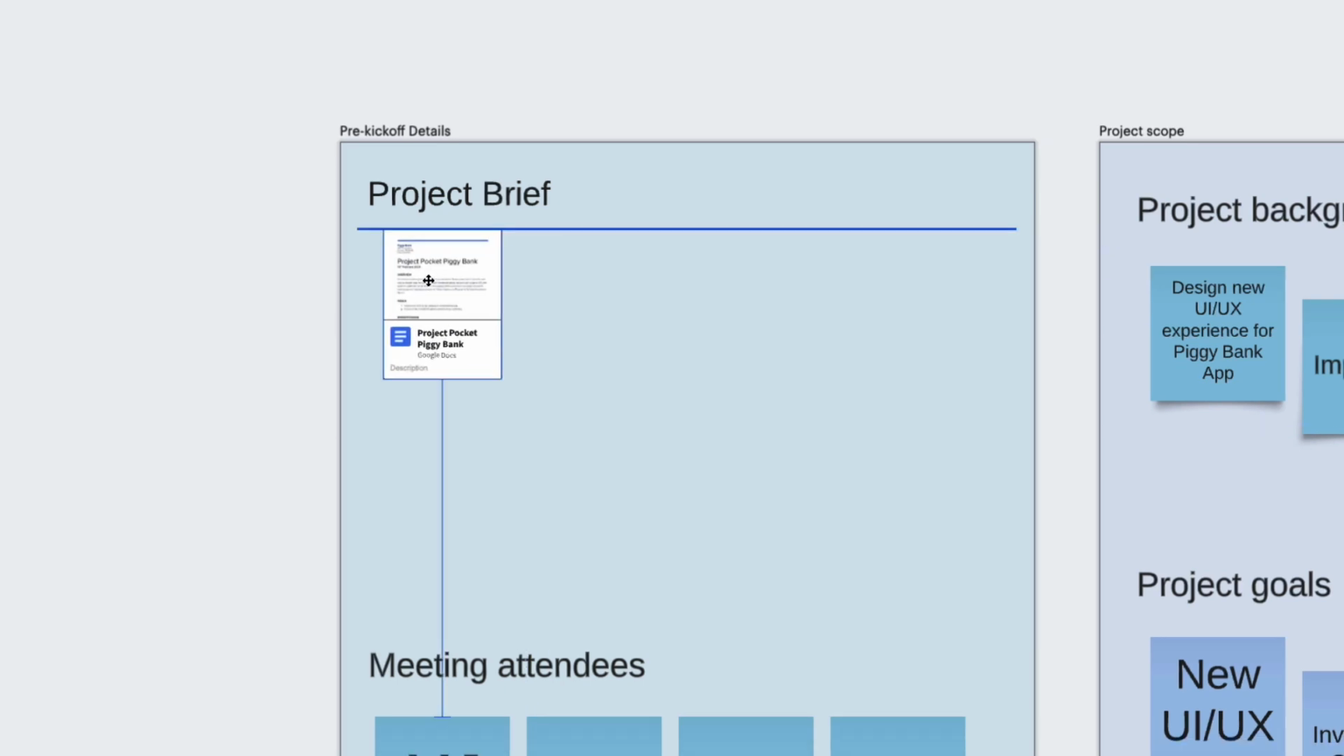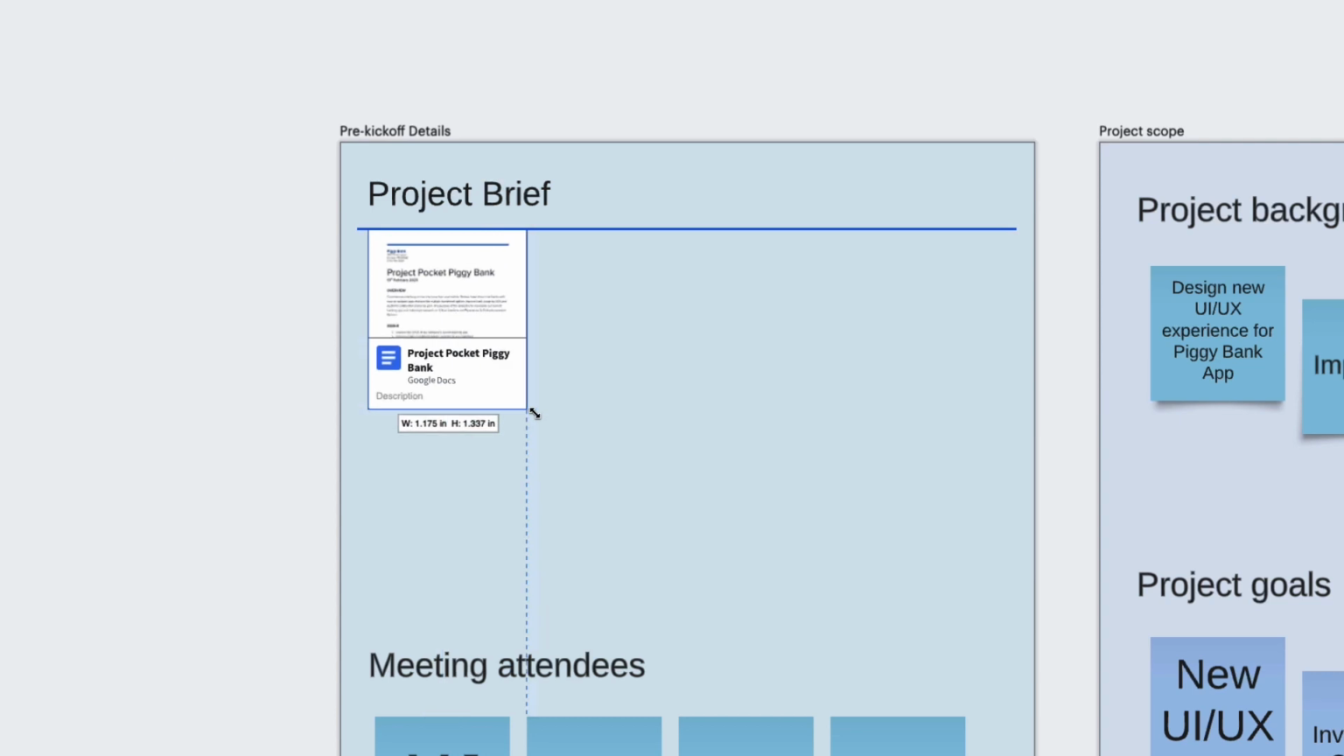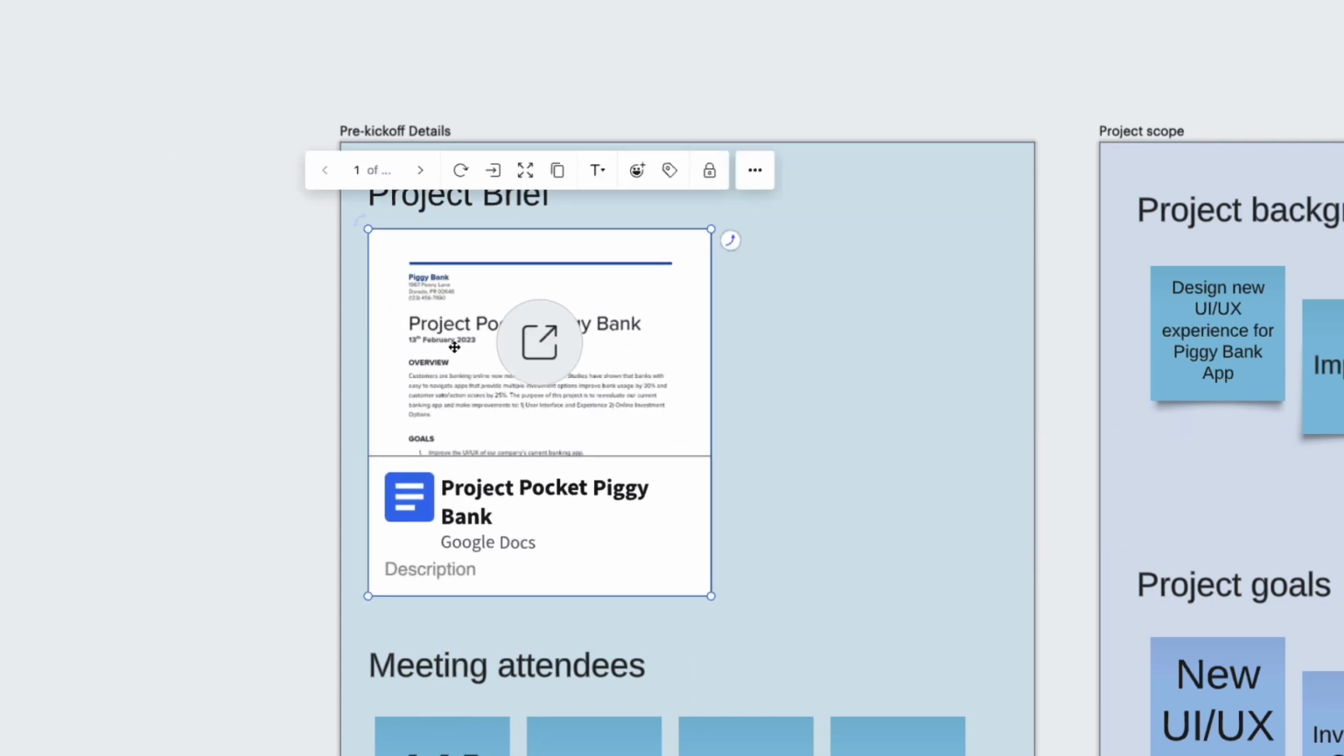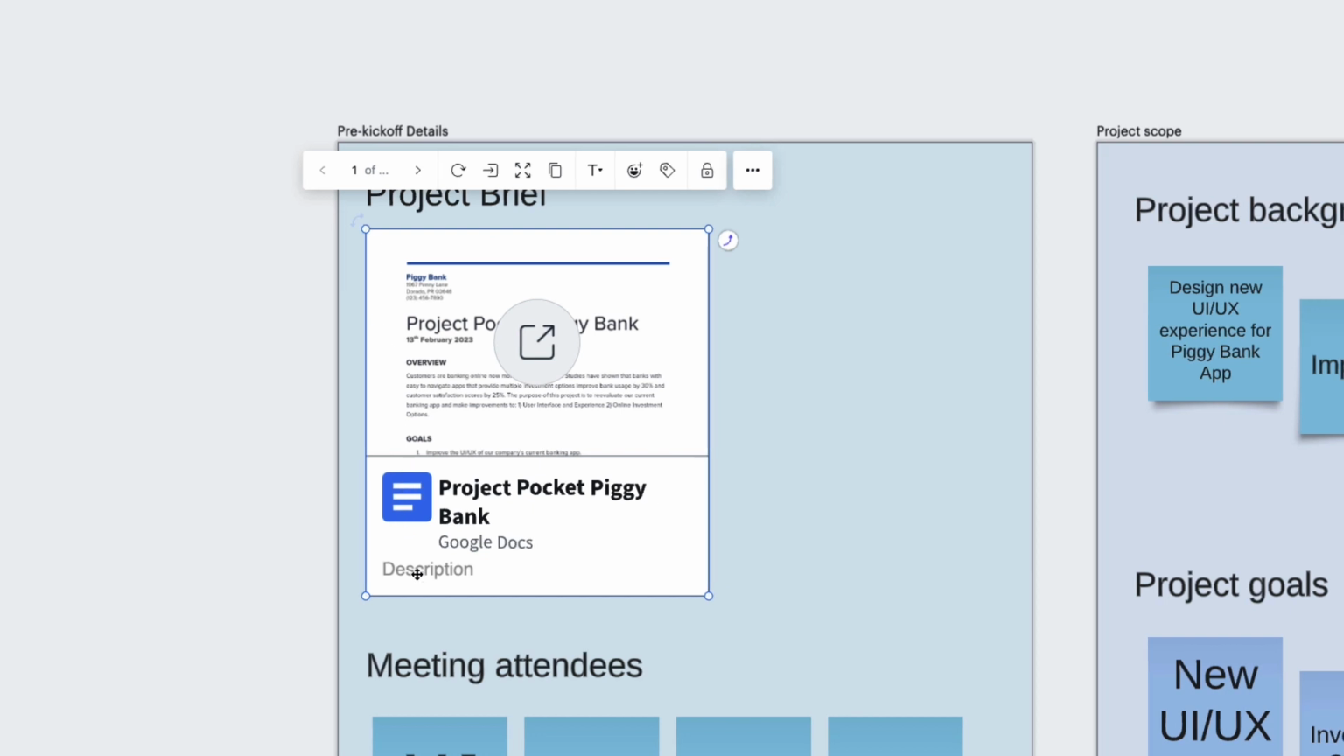Move the thumbnail by clicking and dragging. Resize the thumbnail by adjusting the corners, or rotate the thumbnail here. You can even provide additional context for your team by double-clicking on the input and adding a description.